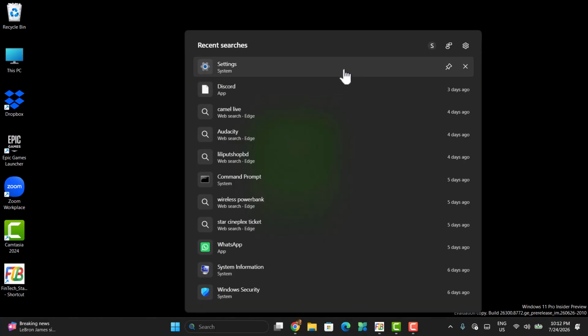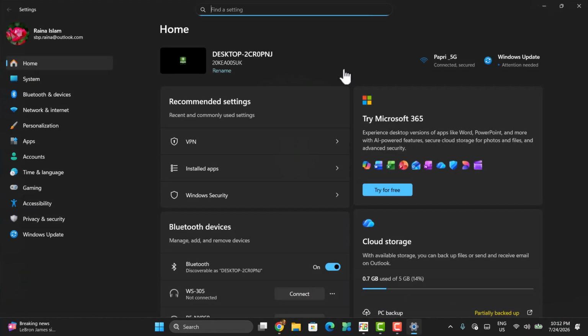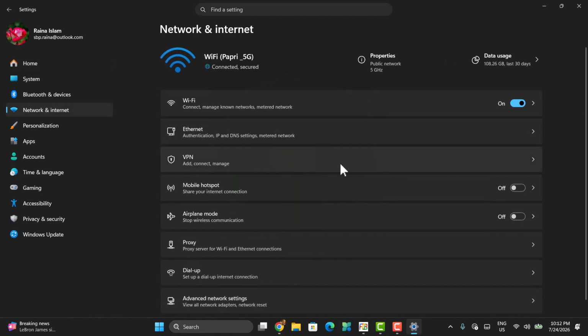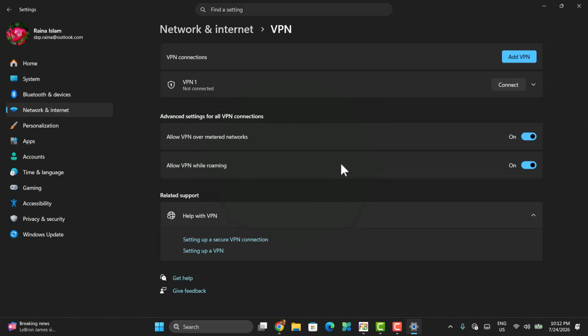select settings and click on it. Then from the side bar, click on network and internet. Then go to the VPN section, which is the third option on my desktop. As you can see, my VPN is not connected. That means I'm not using a VPN.